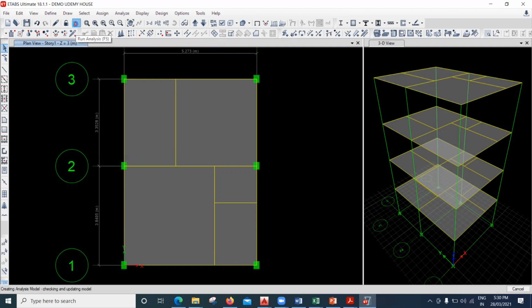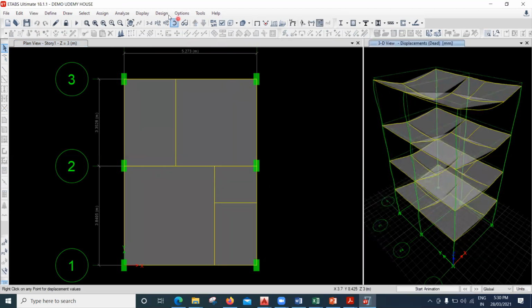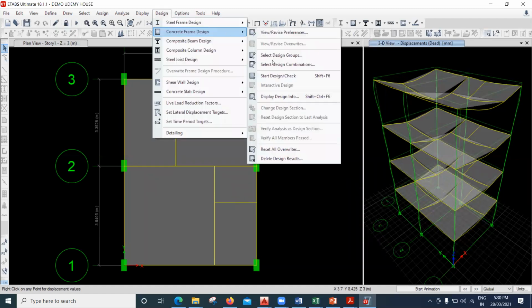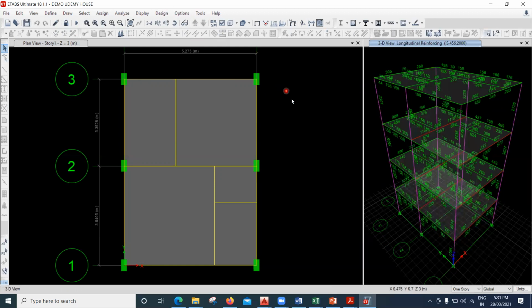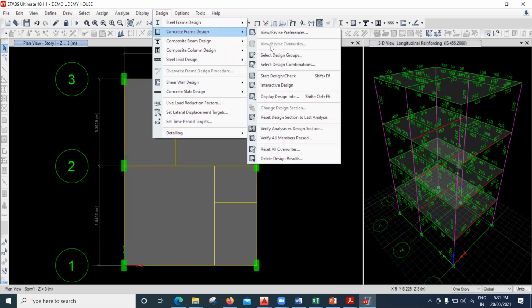And now we will check whether our building is safe enough to take care of the load for the dimensions that I've given. Yeah, so the model is locked, analysis is done. Go to design, concrete frame design, and start design check. So again, a few of my beams are okay. Let me do it here. Design, concrete frame design, start design check.